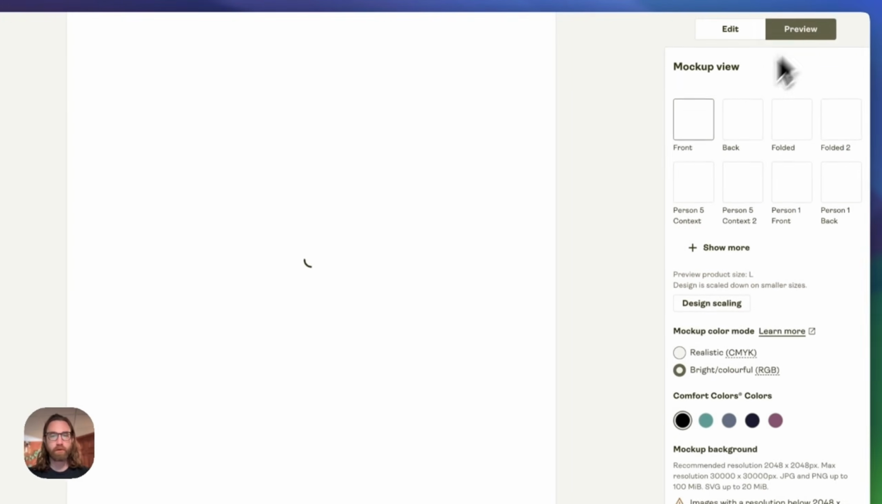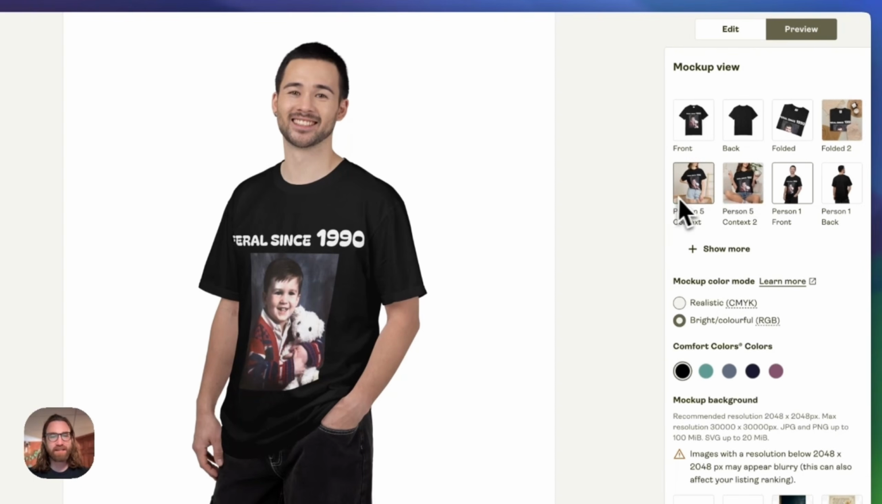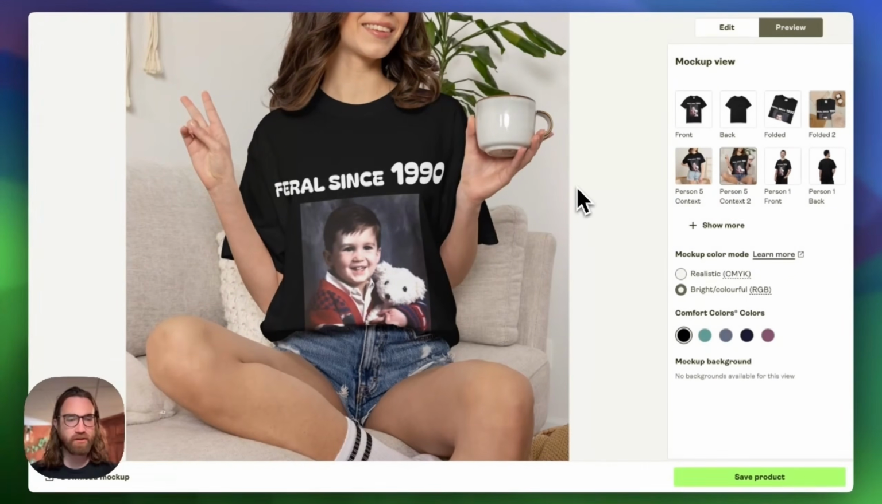We can also do a quick preview just to see what this might actually look like on a shirt. And so I think the idea behind this would be that someone would kind of be showing off how savage they are or how feral they are since even their childhood. So maybe the day they were born, fun shirt for their birthday, that kind of thing, right?